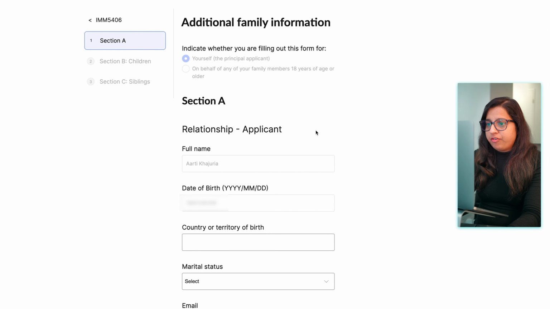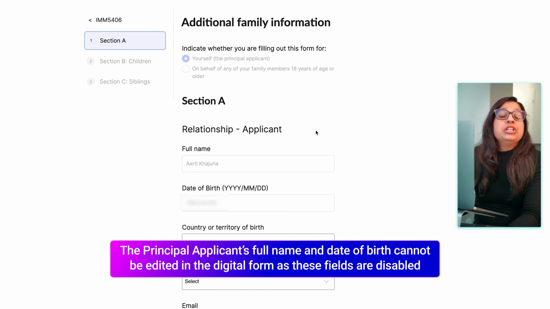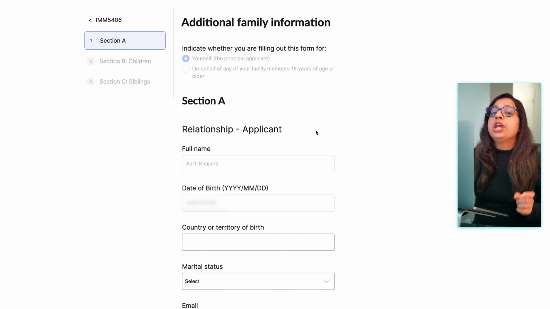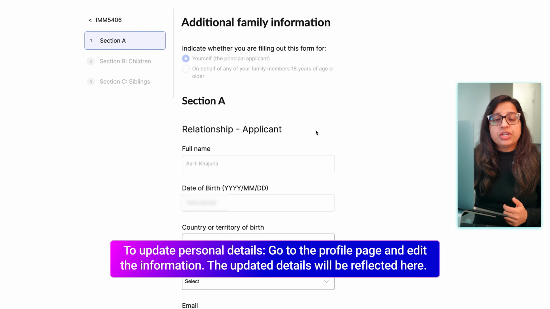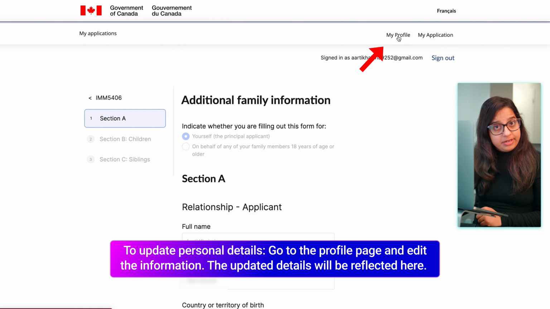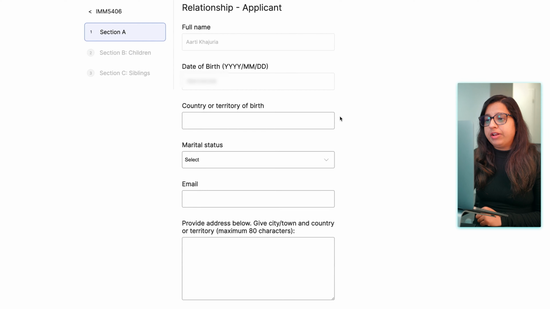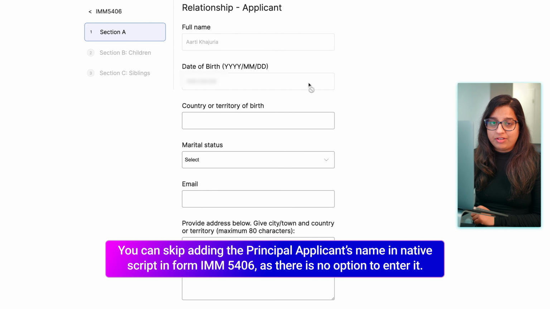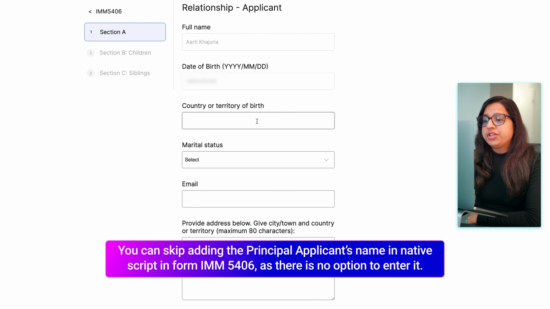This is your additional family information. The first section which you see here is for yourself, it means the principal applicant section. In this section, you can see your full name and date of birth. You cannot edit here. I mentioned before as well, whenever you want to edit the principal applicant information, you always need to go back to your profile page, and the same thing applies here. So you can go to the profile page, edit the information, and that information will come here. You can also see there is no option to add the name in the native language, so we are going to skip that one. Country or territory of birth, you need to mention from your passport.